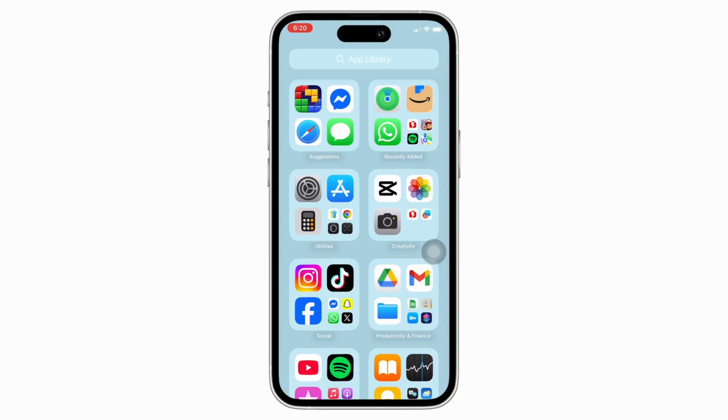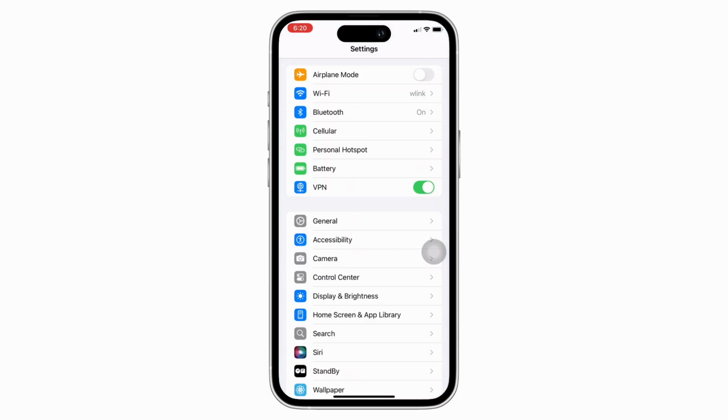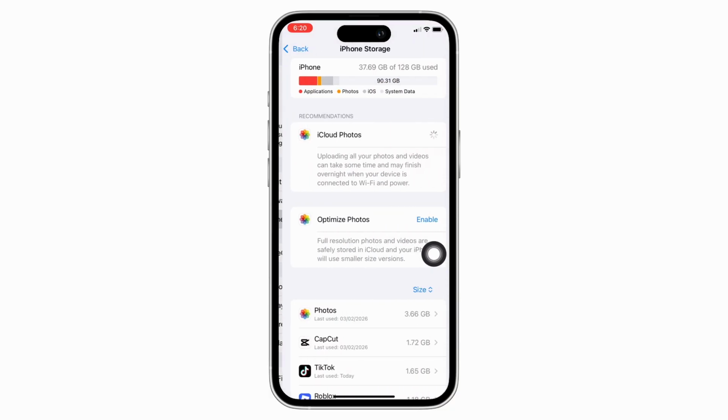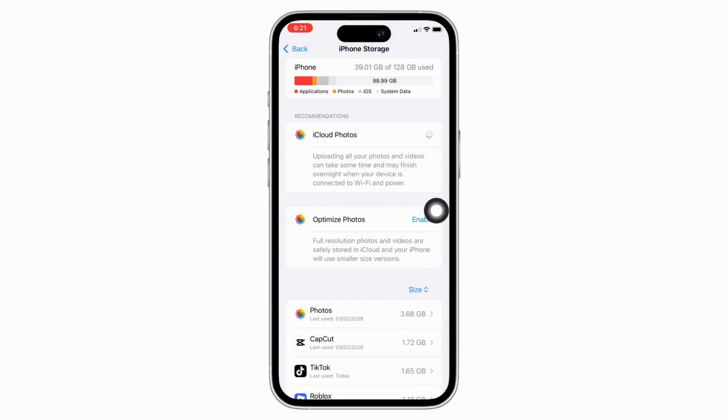Firstly, launch the Settings application on your device and tap on General and then on iPhone Storage. Make sure your device has enough storage space, that is a minimum of 5 to 10 GB free, as CapCut needs 2 to 3 times the video size as free space. You can then try to delete old videos, cache files, or unused apps if you do not have enough space, and then restart the device after freeing space.